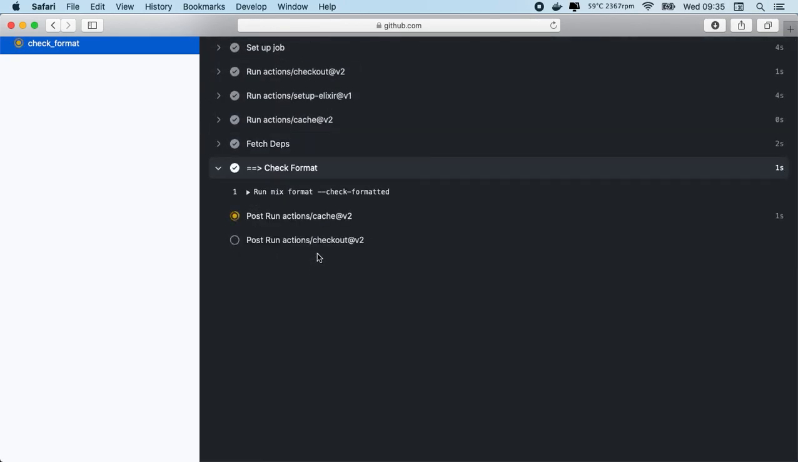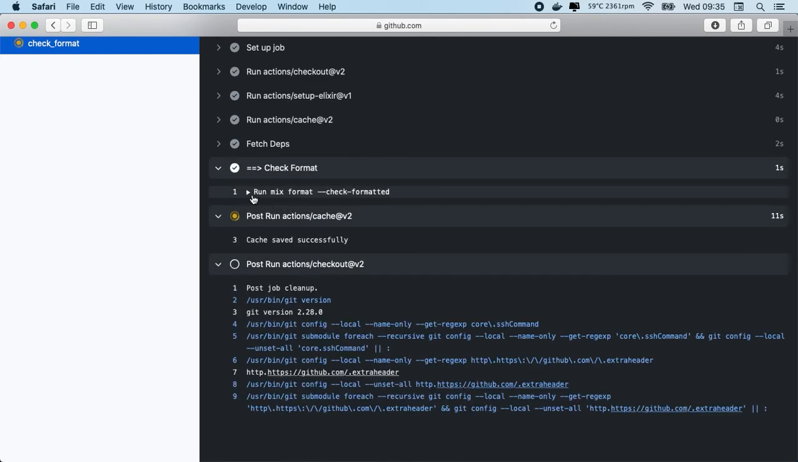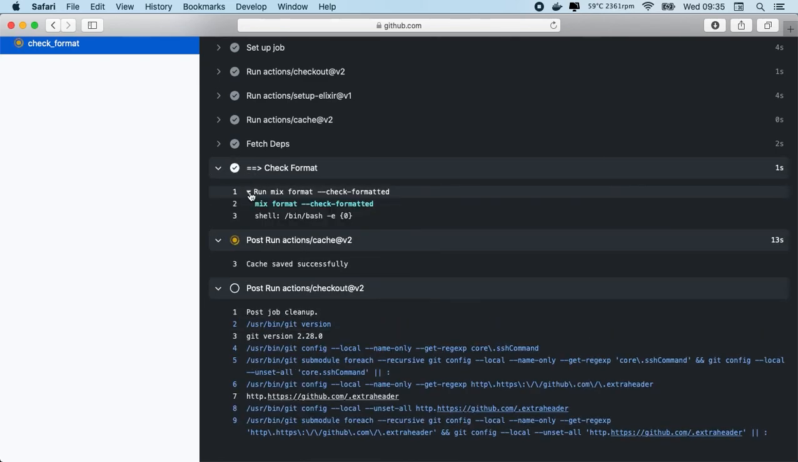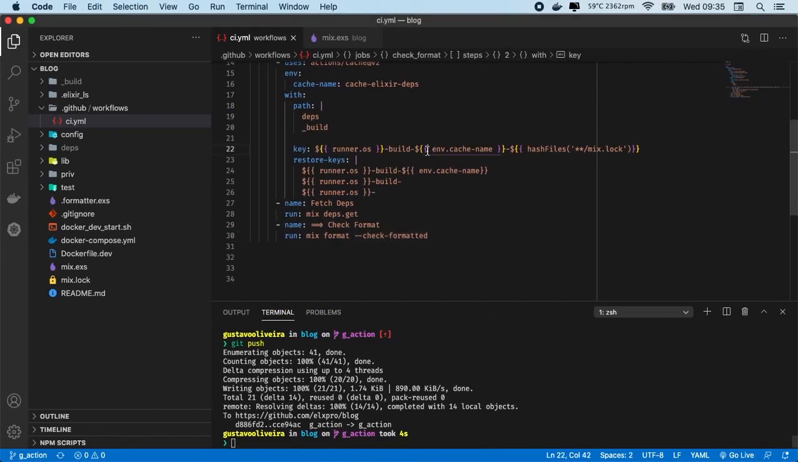So let's see that we're having the fat dependencies, and this is where it's checking our code. Let's see what's happening with the format. Probably it's working now. We don't have format issues, okay, but also a cache was created.